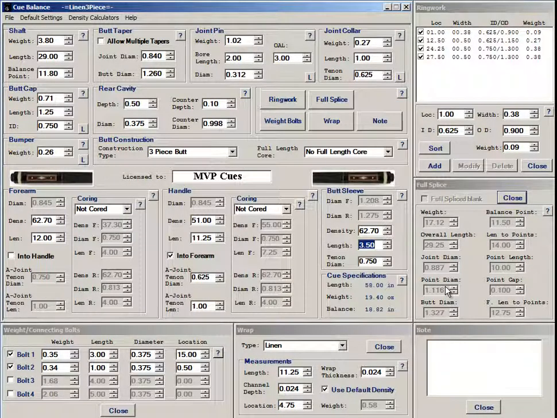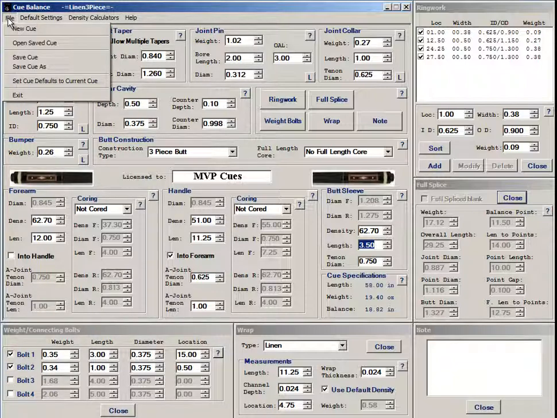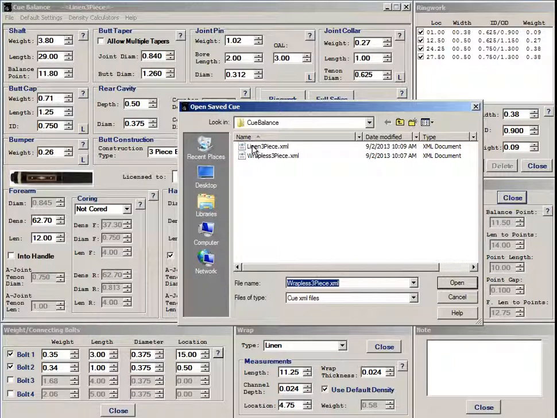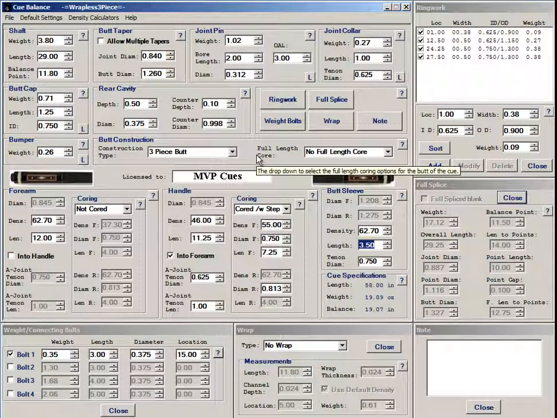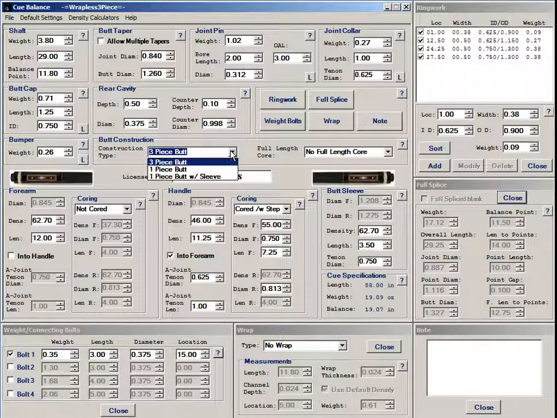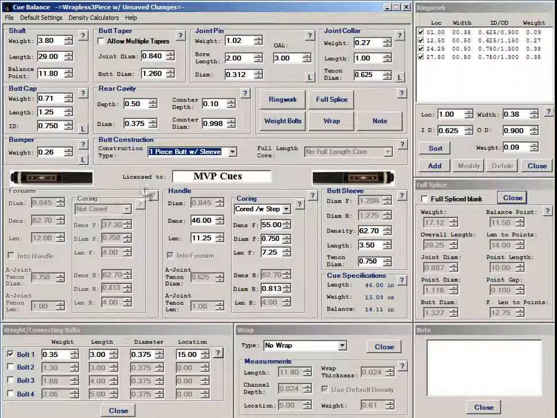Let's create one last template file. We will make this a wrapless 1-piece butt with sleeve. For starters, we should go back to our wrapless cue. So click on the File menu, then Open, then double-click on our wrapless 3-piece butt. To change the cue to a 1-piece butt with sleeve, select that option from the Construction Type drop-down. Notice that the entire forearm section is now turned off.